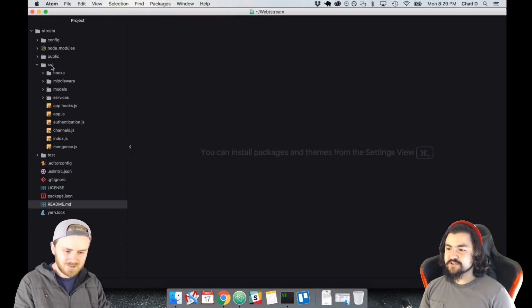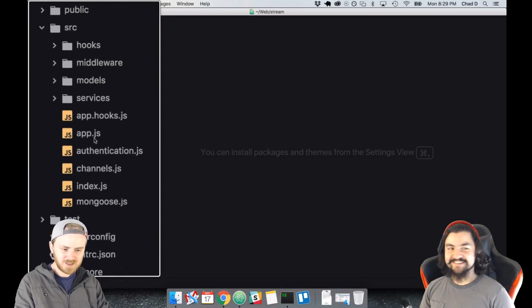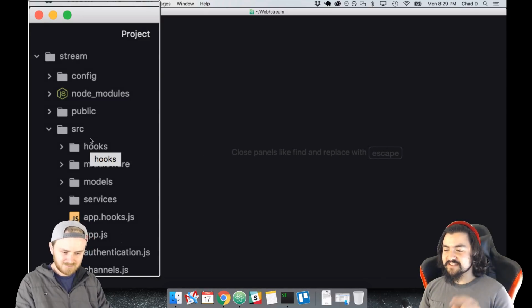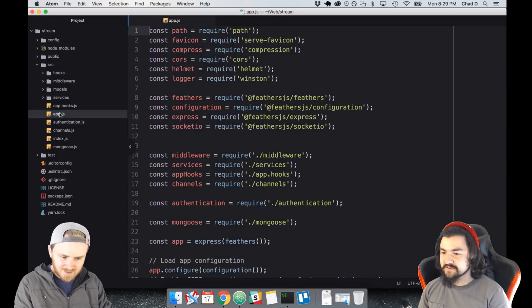Can you see it? That's my shortcut that I use when I share on the big screen. I like it. So let's look at app.js. I think that's the entry point. Oh, actually, index.js might be the entry point.